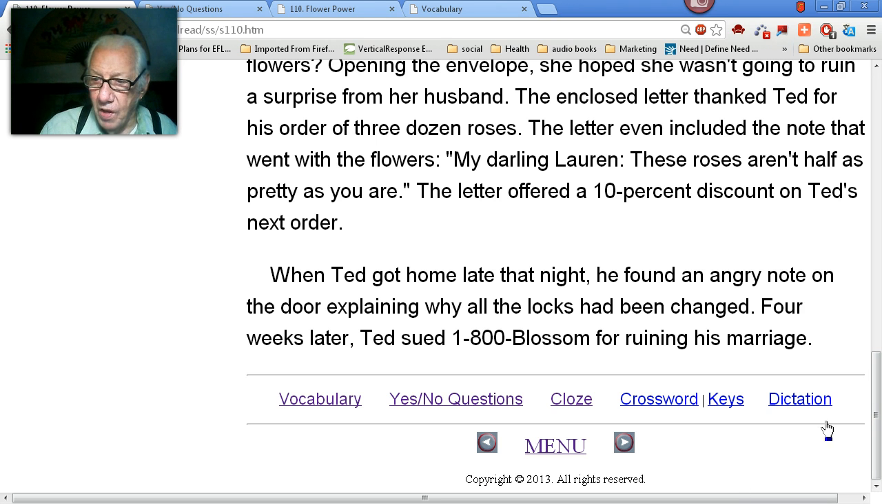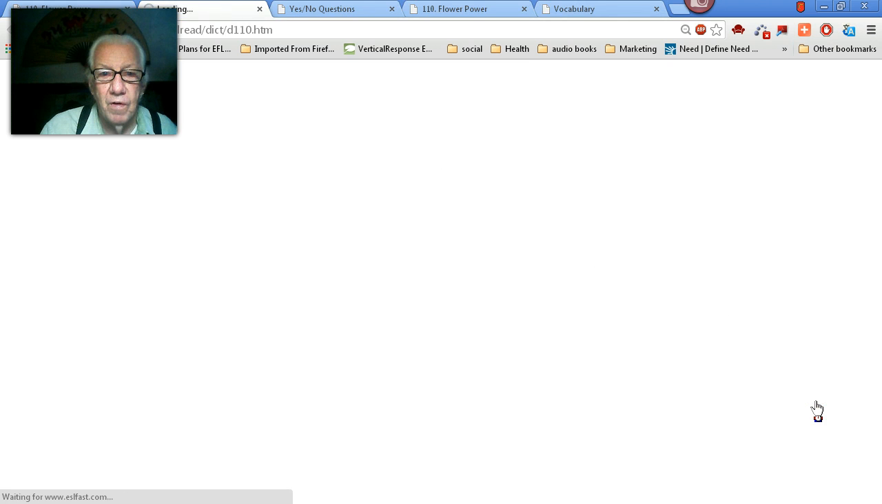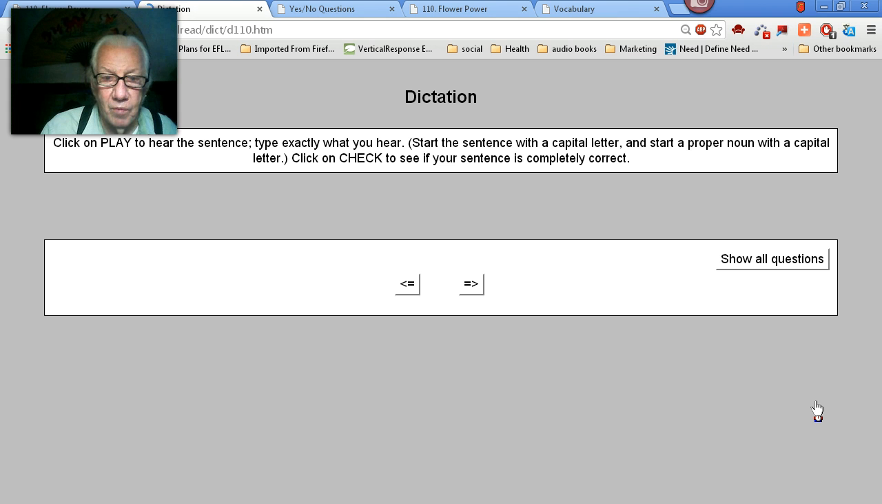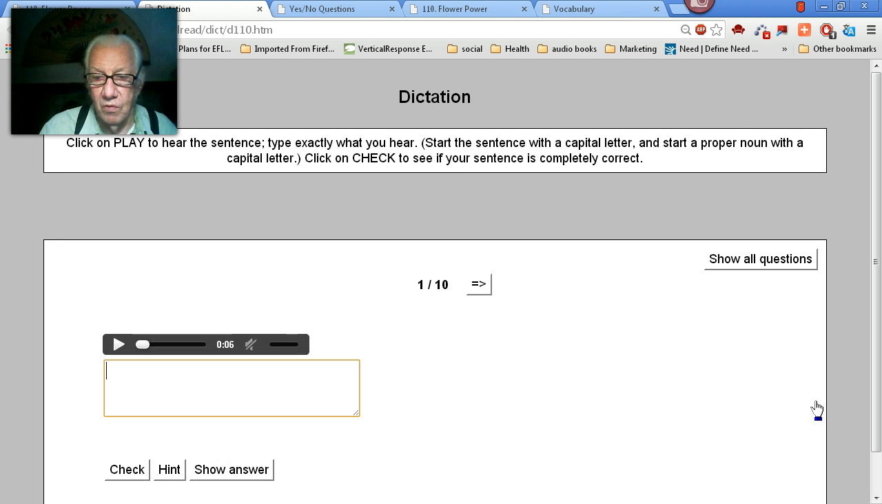The other thing is dictation. And it took a while to come up. Okay, so we'll wait patiently. Here you will hear a text read, and you are to copy down with the type or with your keyboard the text that you hear.